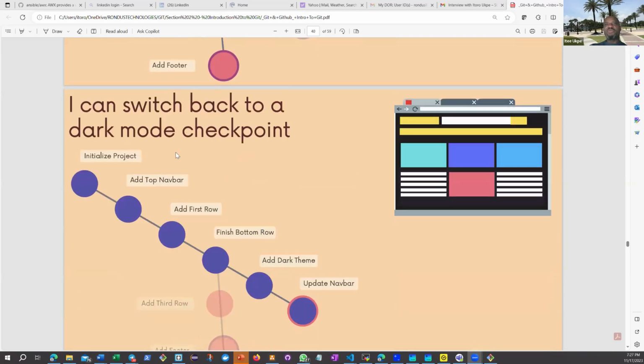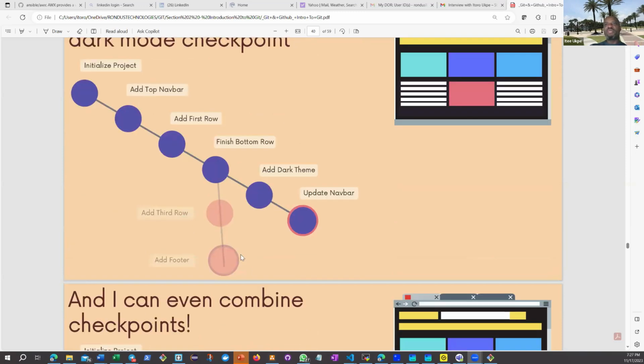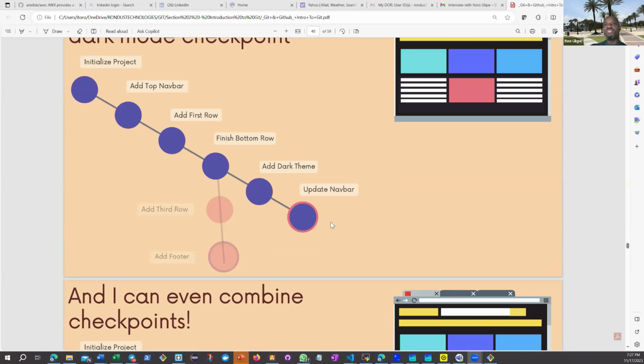I can switch back to the dark mode. If you want to switch back to the dark mode, you can always switch to the dark mode. So you have the ability to create the main branch and you can branch out of it. And if you want to switch to the dark mode, you can always switch to it. You follow the point, right? You can switch back and forth. So that's the ability of Git. You can revert back to the previous version, or you can create a branch and you can switch between branches.